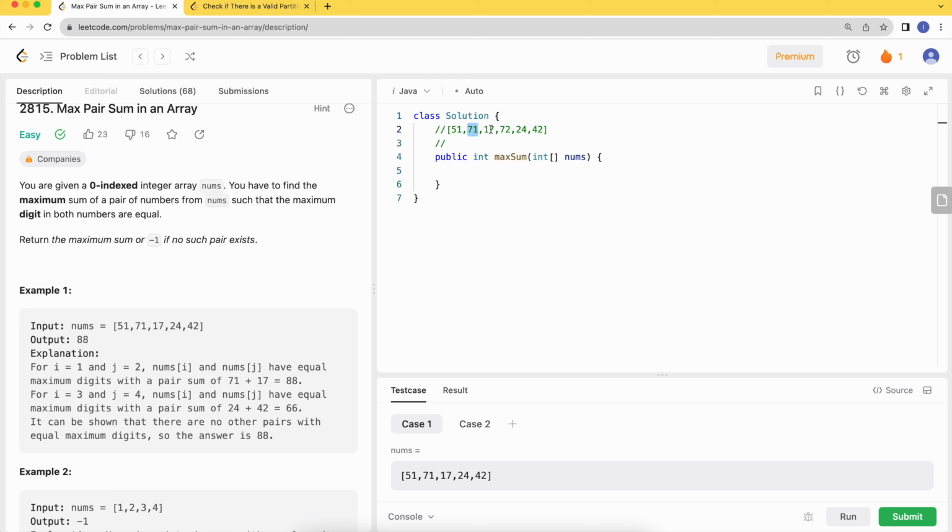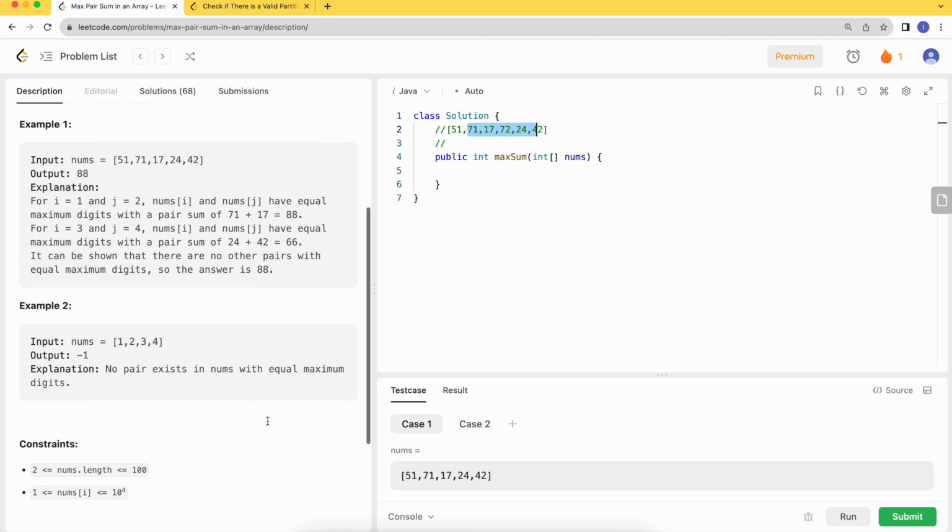Now here at 71 and 72, the maximum digit is 7, and the sum would be 143. Here also the maximum is 4 and the sum is 66. So out of these 88, 89, 143 and 66, we will return 143. That should be our answer.